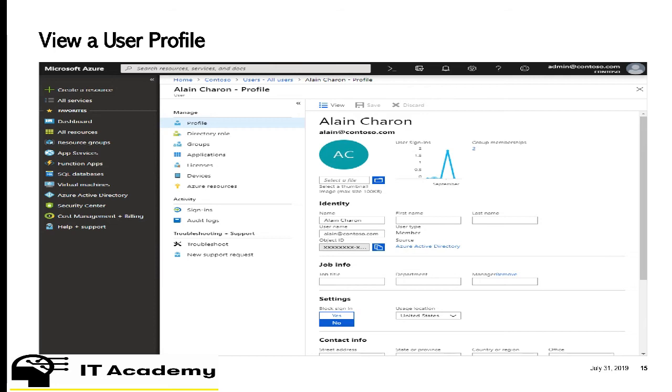From a user's profile, we can see things like what their picture is. We can change that picture for them by loading a file. We're also able to see identity information like the name, their first name and last name, their username, what type of role they play within the directory. We can also copy their object ID from there as well. And we've also got some other controls in there as well. For example, we can populate their job title, their department name. We can also put their manager's name in there as well.